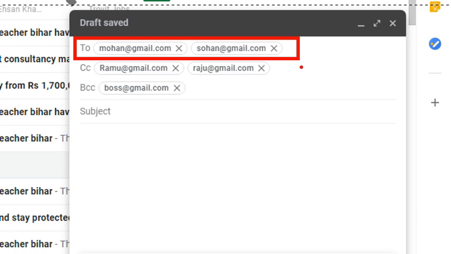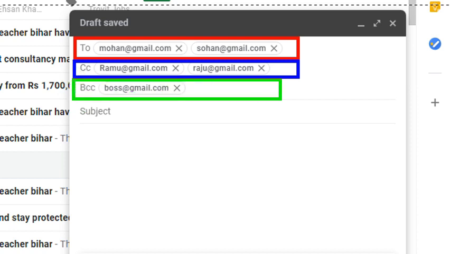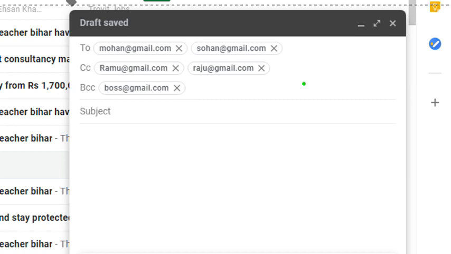So now I must tell you, the persons whose mail I mentioned in these two columns will get the original copy of the mail, but the person whose mail I mentioned in this CC column will get the carbon copy of this mail, and the person whose mail I mentioned just below in this BCC column will get the blind carbon copy of the mail. Now you understand this.